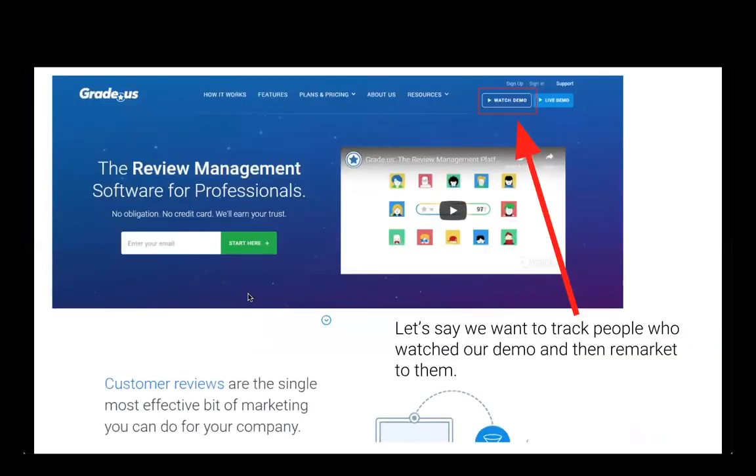So here's an example that Yuri helped me out with that shows you how you can use an event like that. In this example, we're using the watch demo on the Grade Us site to create audiences and retarget them with your advertising, as well as create lookalike audiences. So with Grade Us, we have a Facebook event pixel that's based on watching the demo button on our homepage.